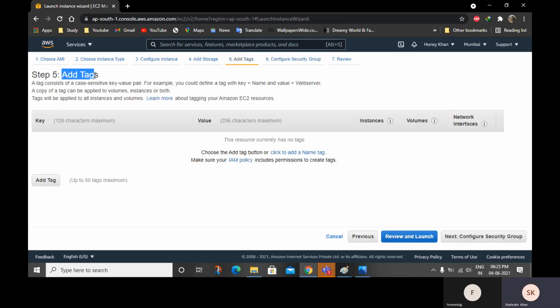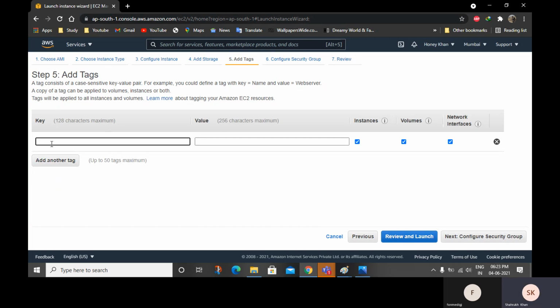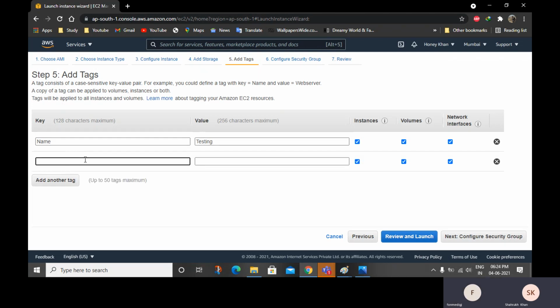So next, if you want to provide some tags here, you can do that. I'm going to provide a tag, and then another tag. Tags are just labels. You are labeling your instances so you know which one is which. Yes, only for labeling and filtering purposes, nothing else.